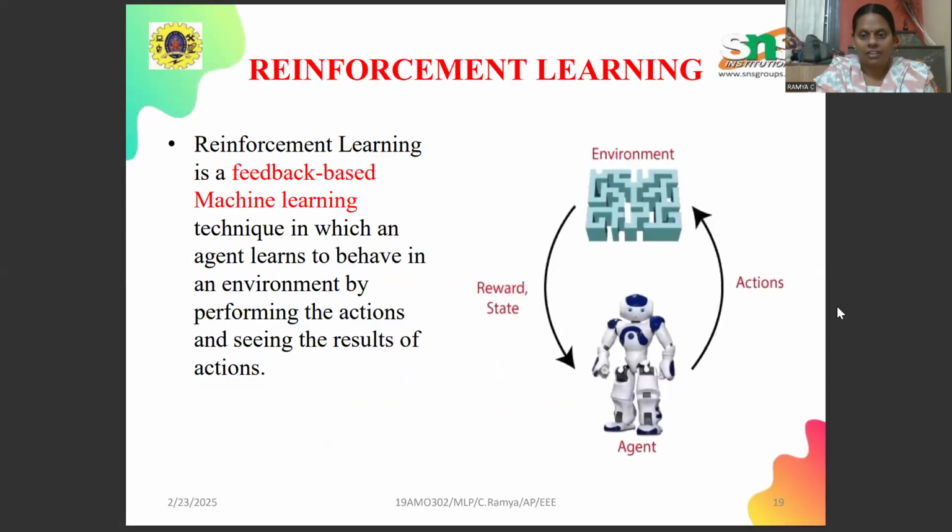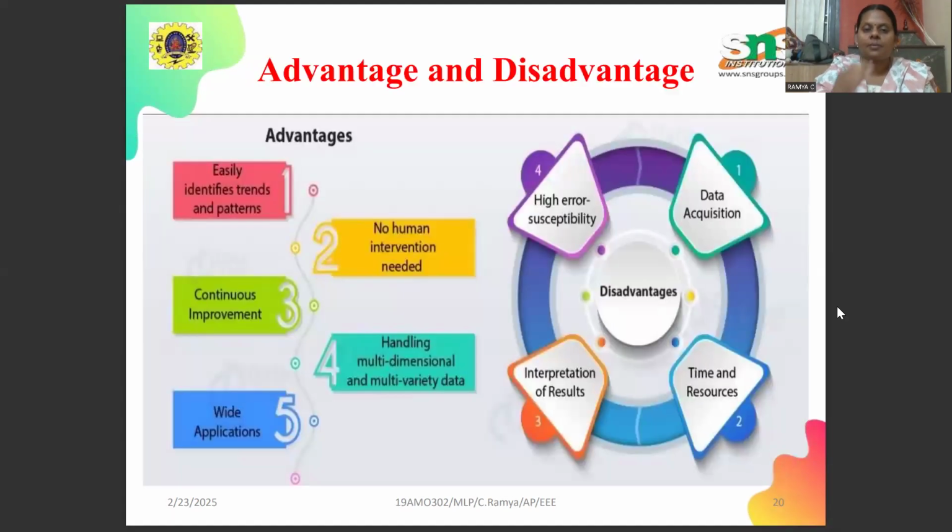So finally, we have reinforcement learning. Again, it is a feedback-based ML. So we have the environment. There is an agent, which has to do the task by means of rewards or state from the environment. And again, the action should happen to the environment. That is, an agent learns to behave in an environment by performing actions and seeing the results.